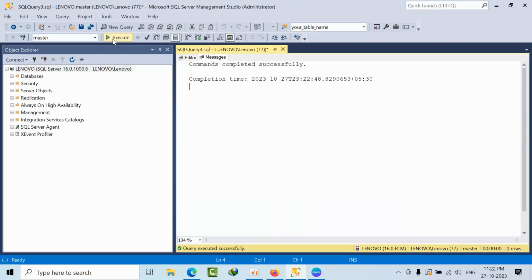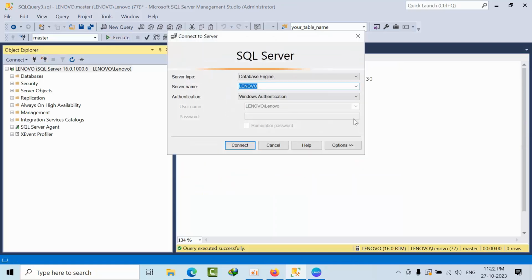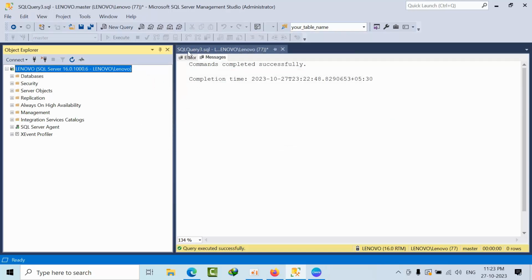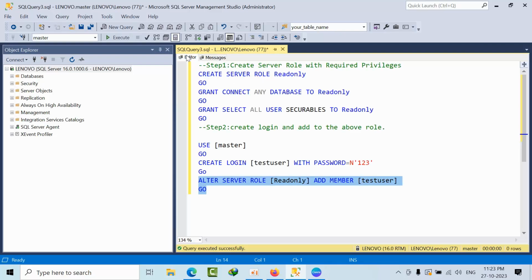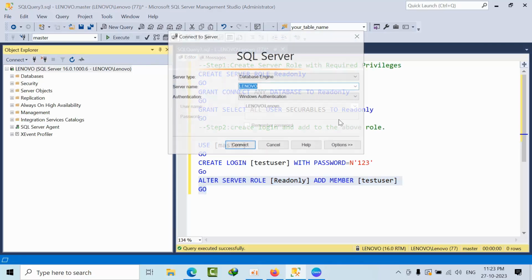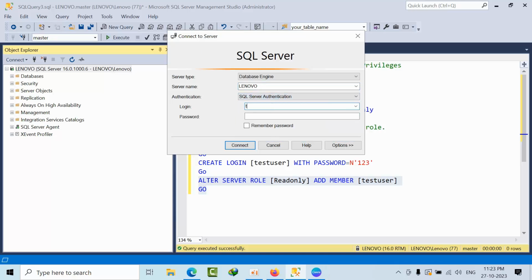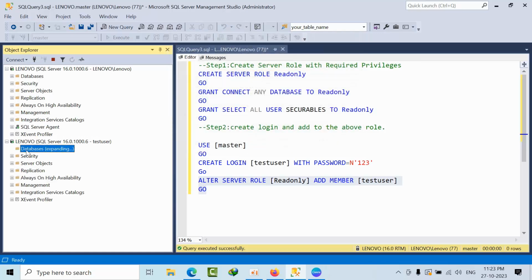Click execute. Okay, now come here and go to authentication. Test user 123 and the password is 123. Click connect. What is the password? Sorry, test user, right? Okay, done. So select as authentication test user 123. Just connect it. So it got connected.